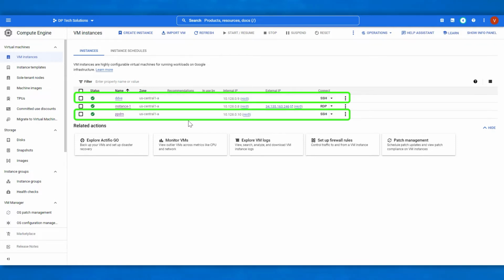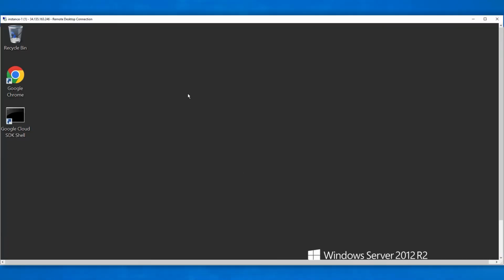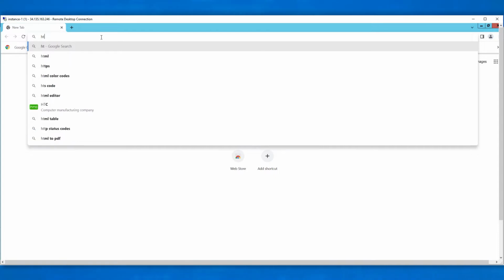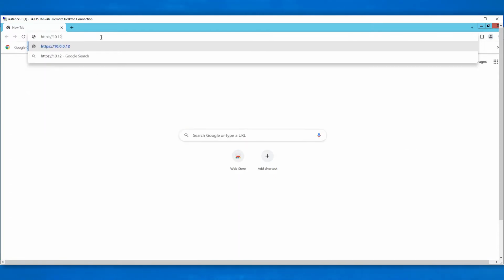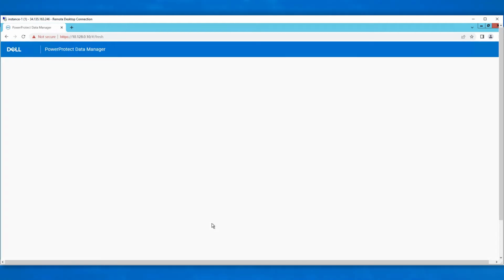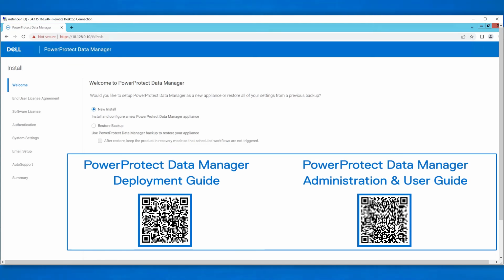Let's log into Data Manager console. From a Windows host that is deployed on the same subnet, let's log into the Data Manager console using the private IP address of the Data Manager appliance. Enter the private IP address of the Data Manager appliance. Here we go. We are on the Data Manager welcome pane and ready to configure the appliance. Please see Data Manager Deployment and Administration Guide for more details on how to configure the Data Manager appliance.